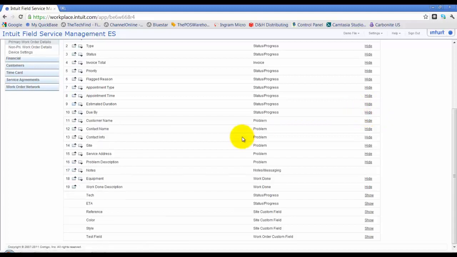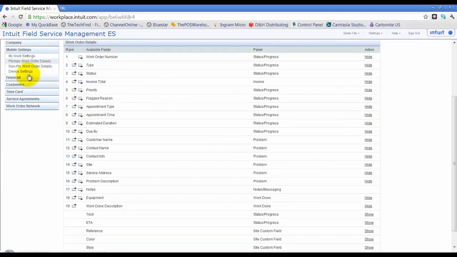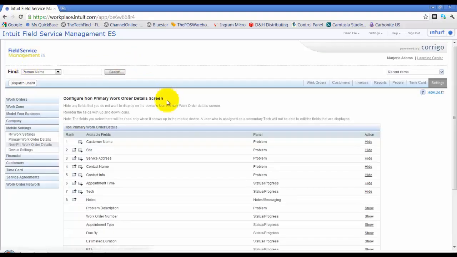Okay. This is primary work order details, of course, if you're the primary on it. If you're not the primary, if you're secondary on the work order, it shows you what information do you want to show to the secondary. And then we have our device settings here.